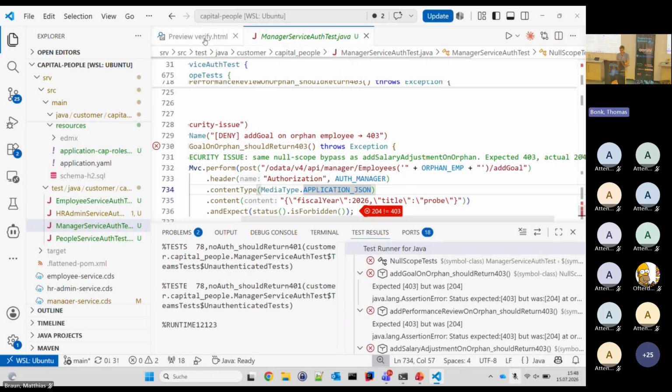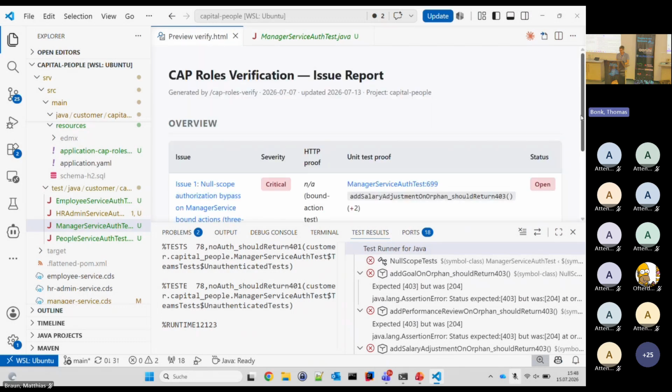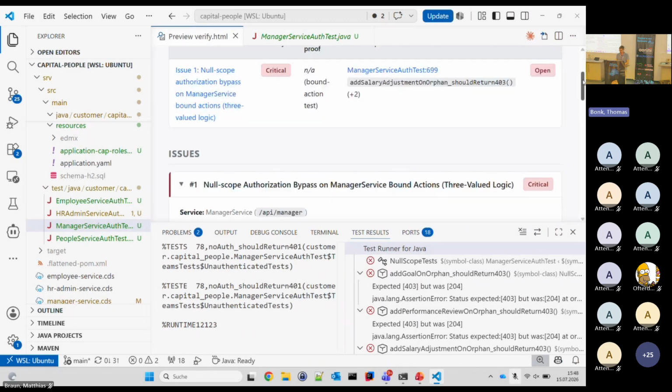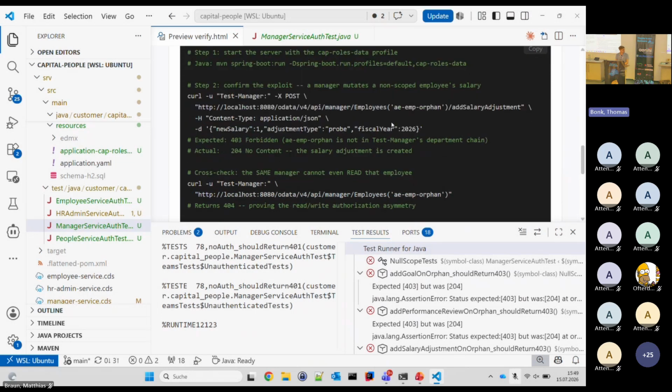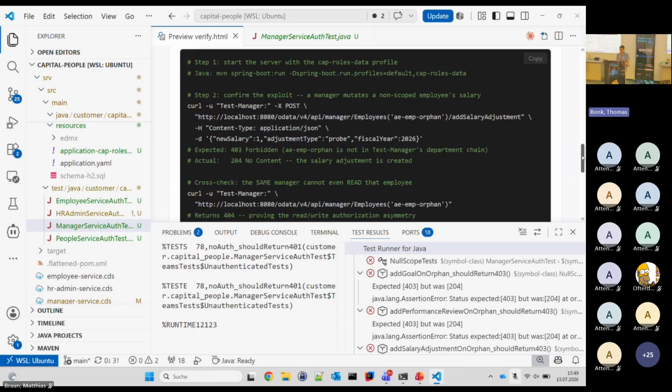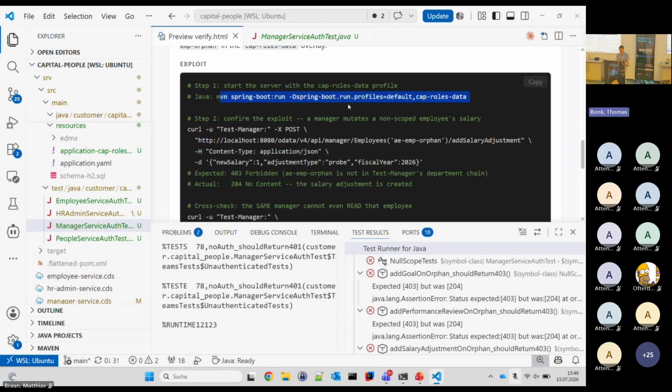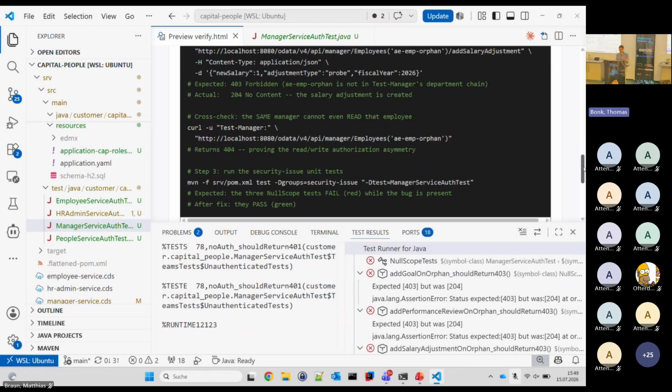Back to the report. It even gives you some additional information, also the exploit on the CLI level. That is there too. You can run your service in this test profile, send a curl request, and you will see the exploit. And then you can also debug and fix.